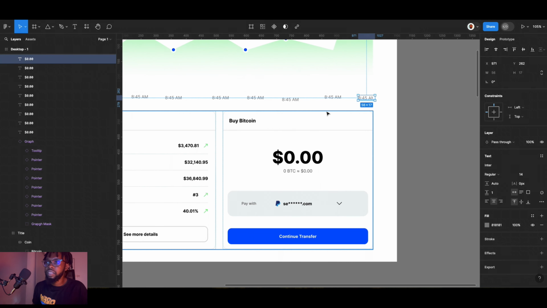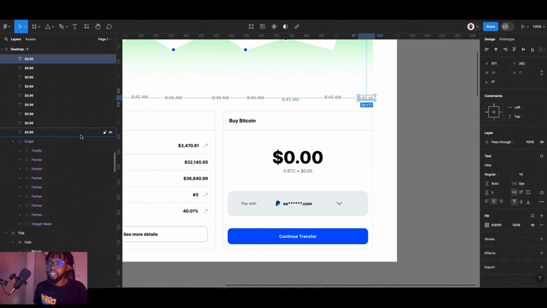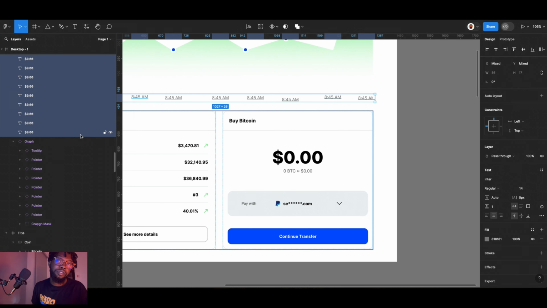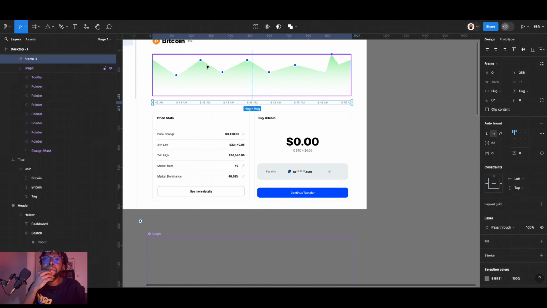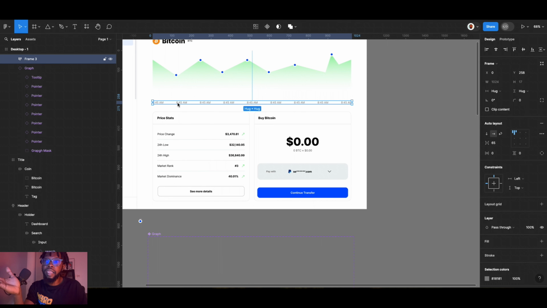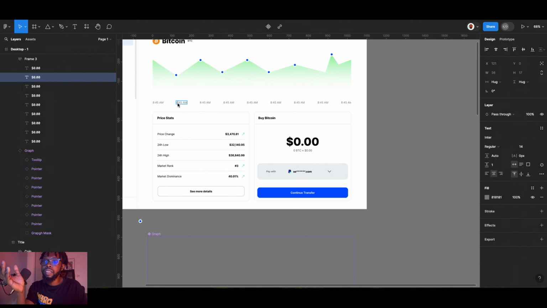So what I want to do is select all the timestamps I have created, put them in a frame, and auto layout the frame with Shift A. So I've put them in Shift A so they would have the same spacing. As you can see, I have different times here. So I can just change the time now. So 8:45.